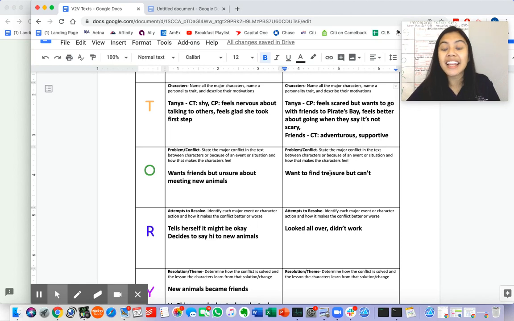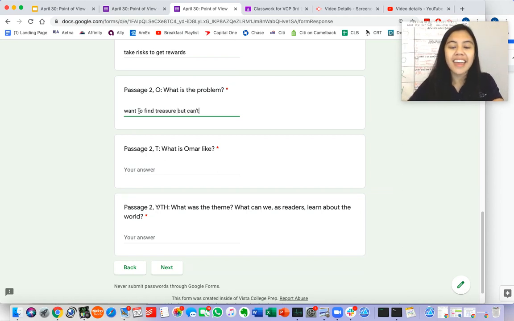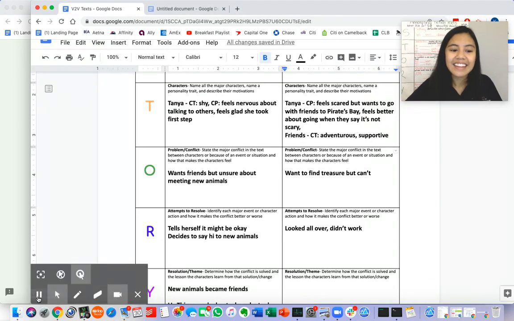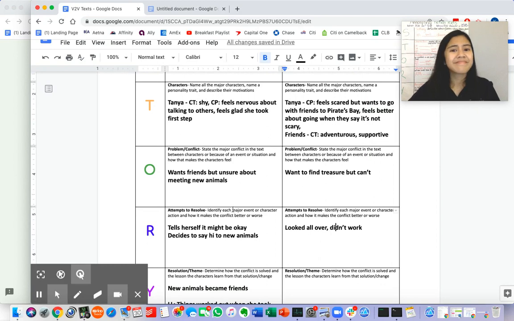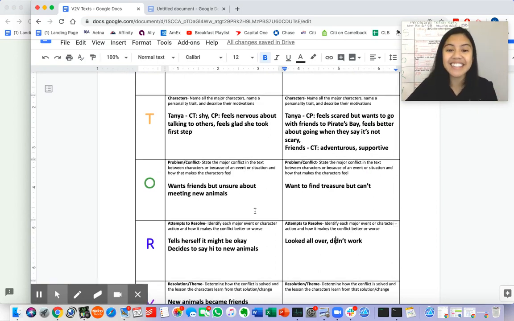Let's go ahead and add this problem to our Google form. What was the problem in the story? They want to find the treasure, but can't. If you need to, pause your video to add that now. That sounds like kind of a bummer, scholars. Let's see what happens next.